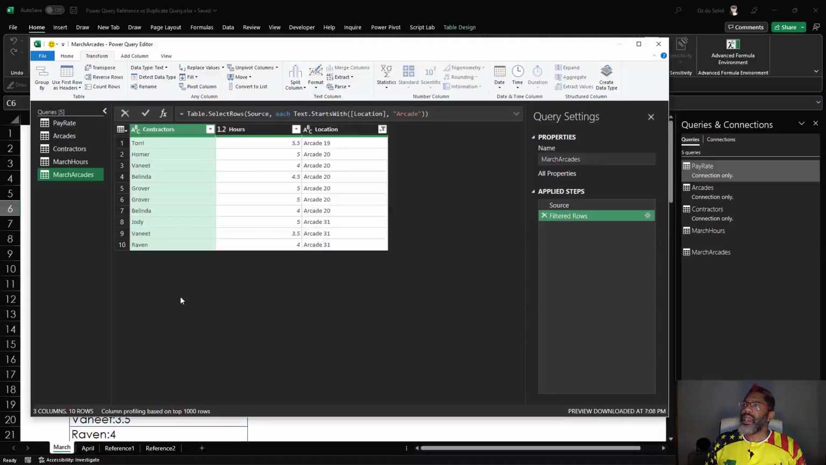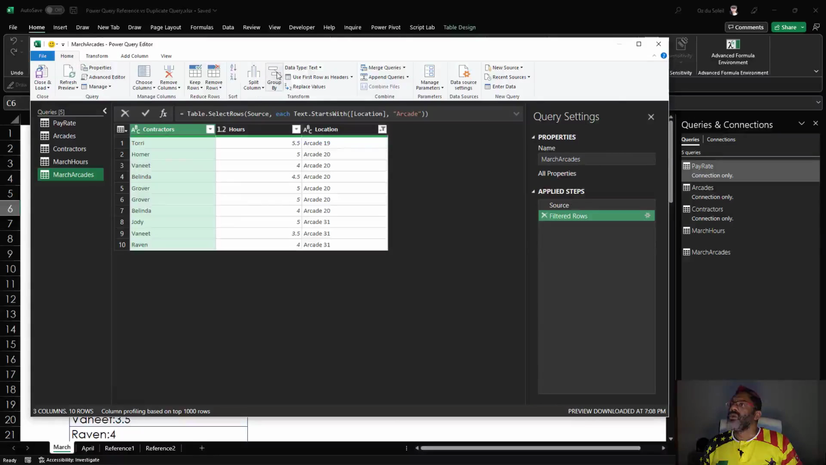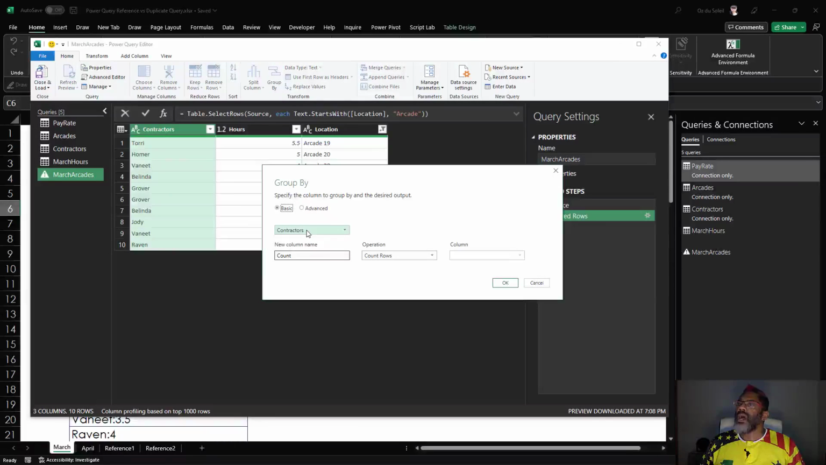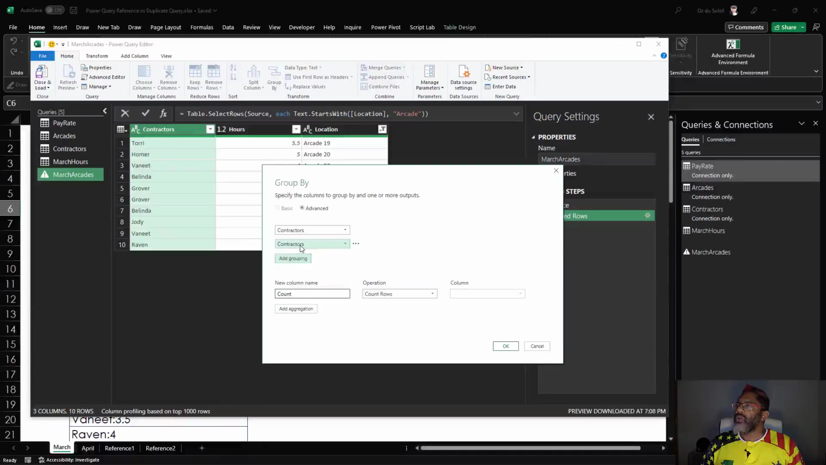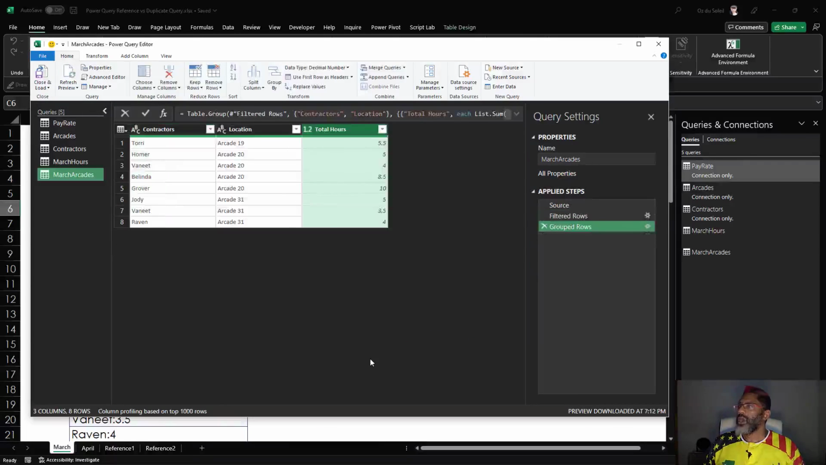All right, so now I have the arcade data. I'm just taking a look at it. All right, so what I am going to do is go to home and group by the contractor. All right, add a group and then by the location, and then sum the hours. Okay.